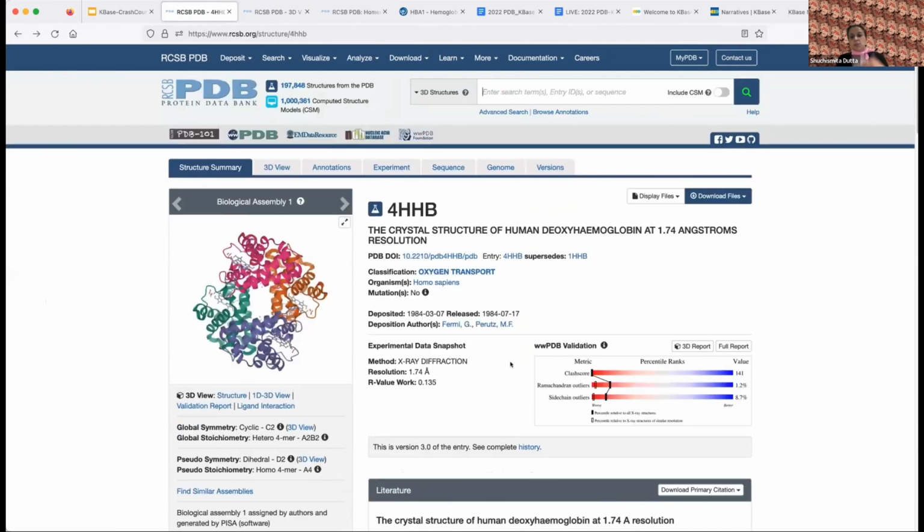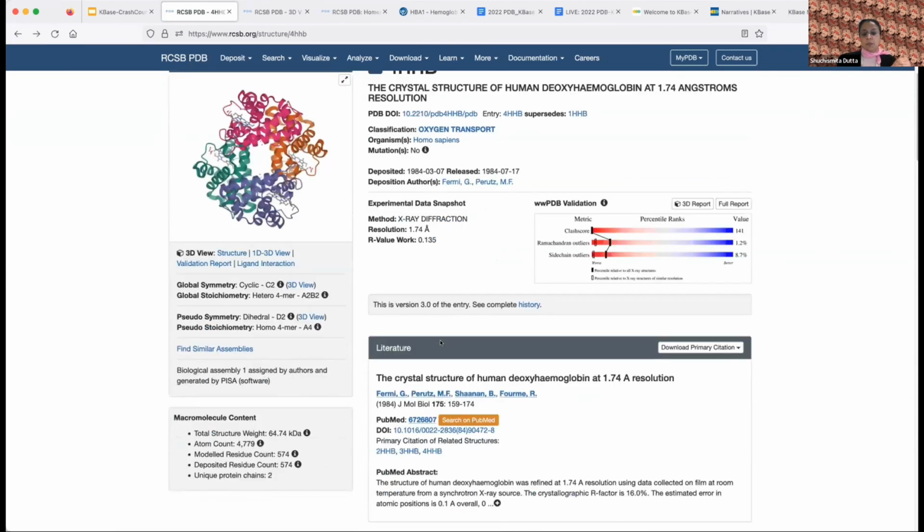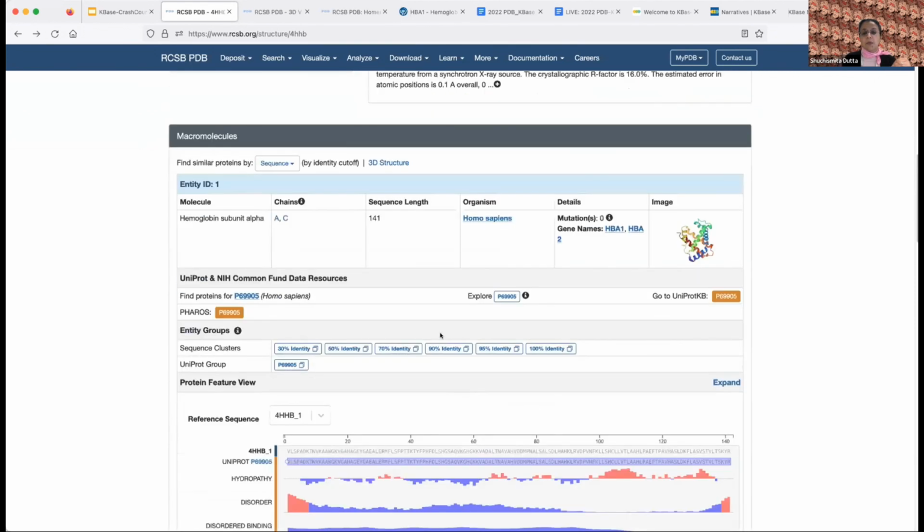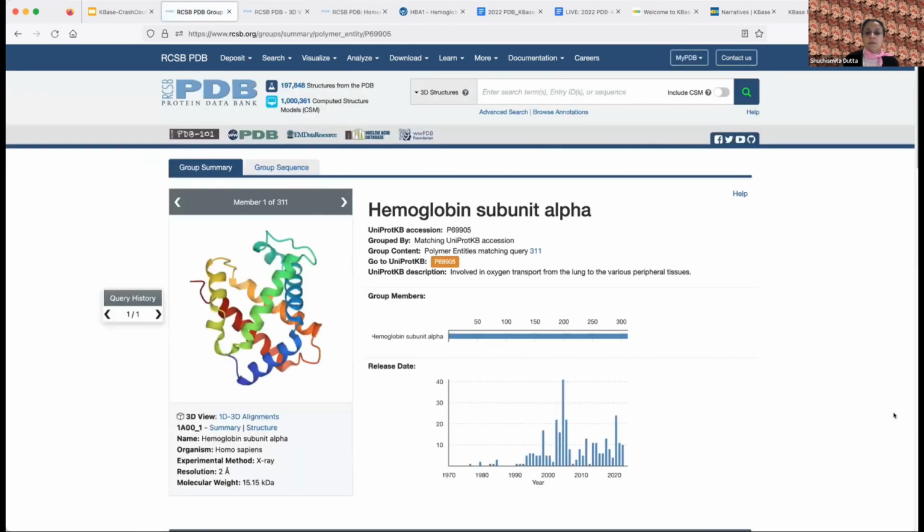So I'm back in the hemoglobin structure summary page, and here what I wanted to point out is that we did a search where we searched for all structures in the PDB that have a particular UniProt ID. But what I'm going to do now is pull up all those structures that have that specific UniProt ID not as a list of structures, but as a group, as a collection. I can access that either here or over here. So this is a UniProt group. I'm going to click on this.